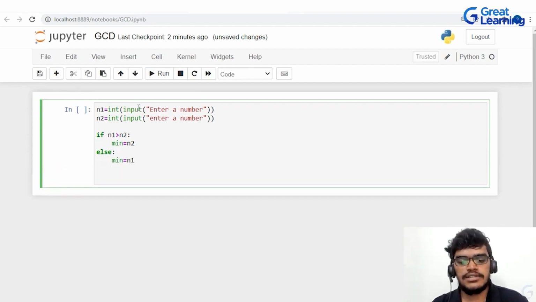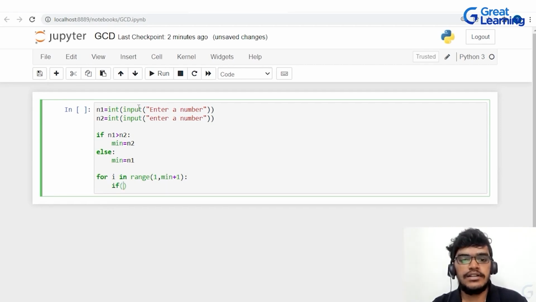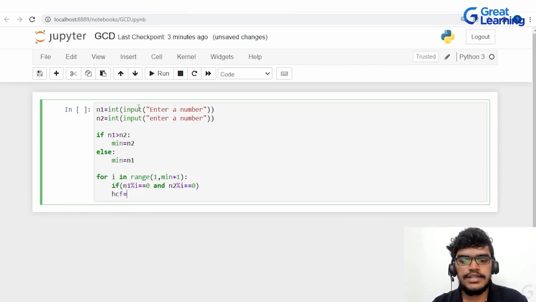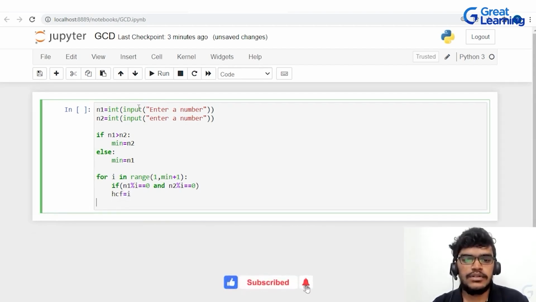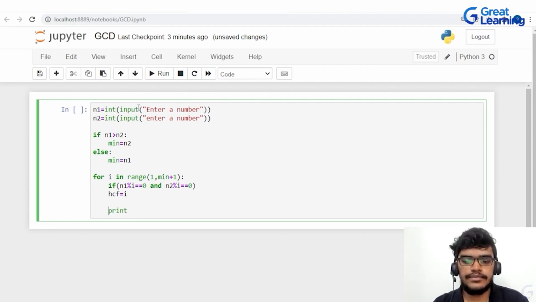Now I will use the simple logic. I'll write here for i in range, and we know that the range will start from 1, and I'll write minimum plus 1. Inside this I will give a condition. The first condition will be if n1 modulus of i is equal to 0 and n2 modulus of i is equal to 0. I'll write here GCF is equal to i. Simple. Now let me write a print function outside this loop, and inside this print function I will write GCF of two numbers is, GCF.